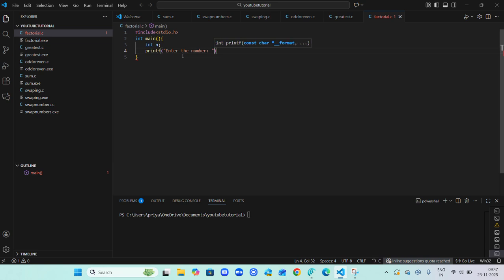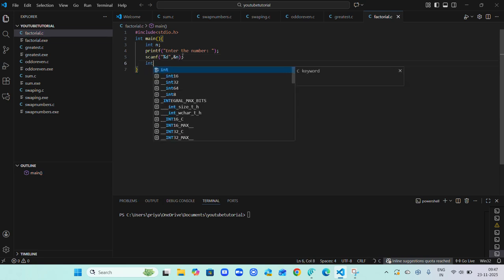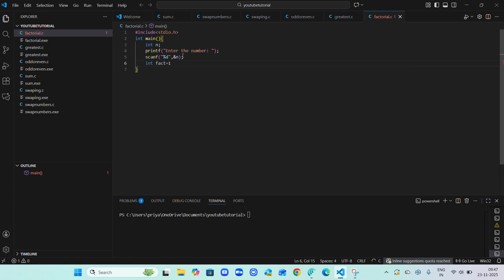After entering the number, I'm going to write scanf %d, ampersand for taking the address of the container n, and then I'm going to use scanf %d ampersand n. Then I'm going to declare int fact equals to 1. So I have to print the factorial of numbers.